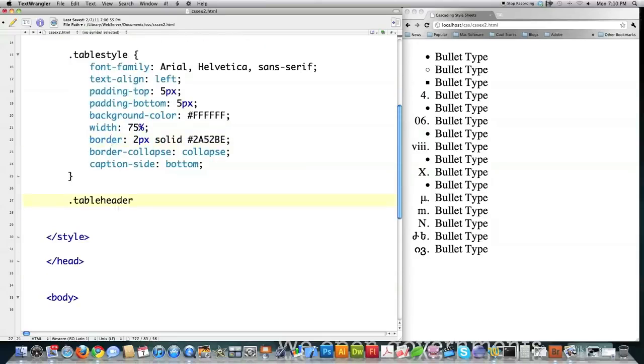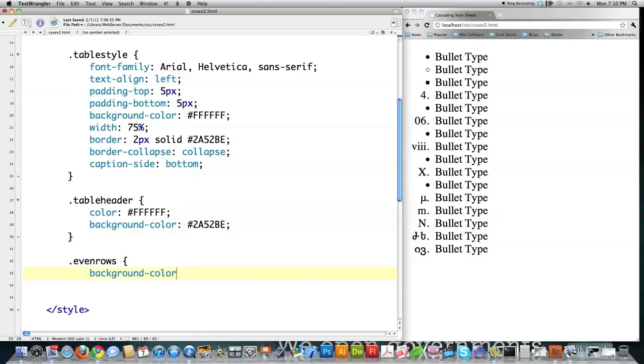Gotta spell border right. And then I'm going to define another one called table header. And I'm going to say for this one that I want the color to be white, and that's the color of the text, not the color of the background. And I want the background color to actually be the same color as the one up there, so I'm going to jump up there and grab that. And what the heck, let's create another class. It's going to be called even rows, background color, and this is going to be like a brownish color.